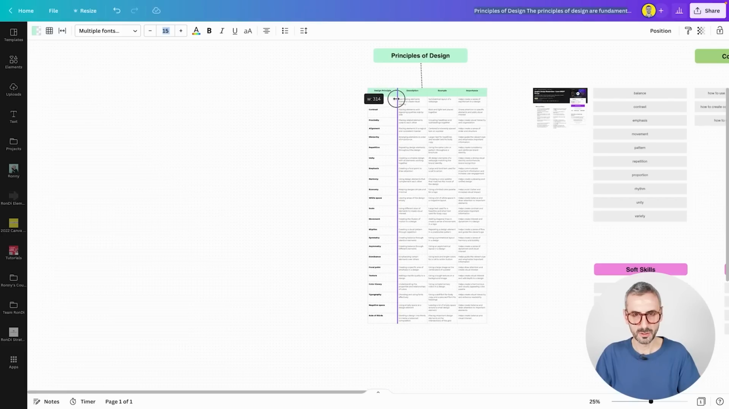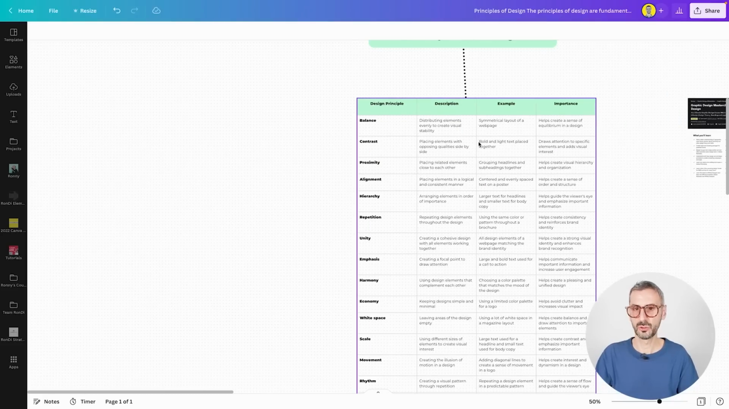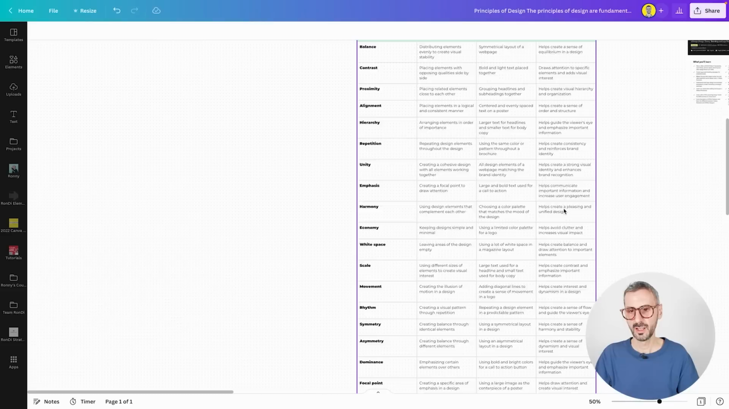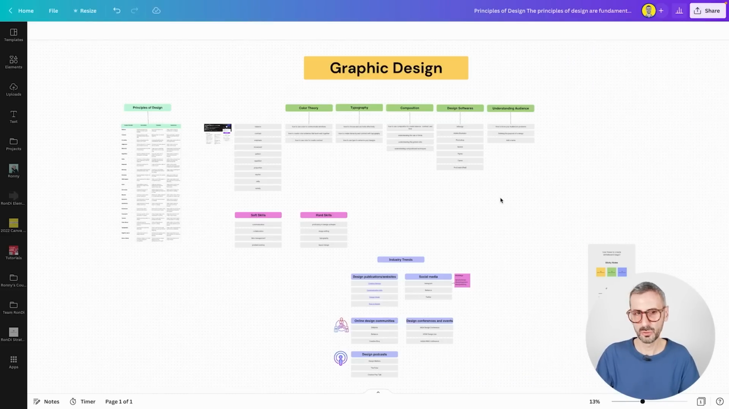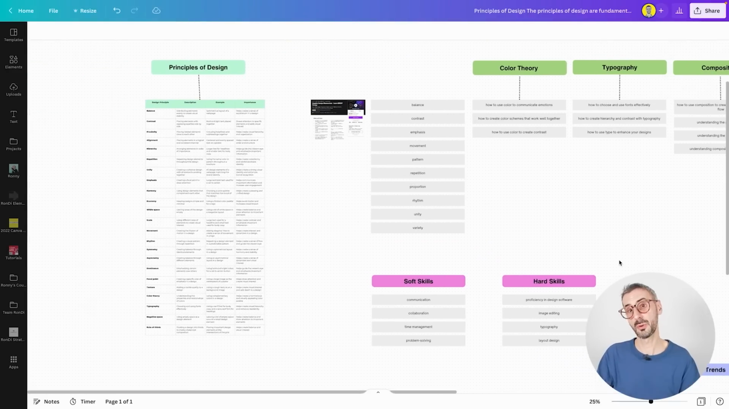So it's just a question of playing around with the formatting so that it looks good to you. And now I have all the design principles here. I have the descriptions, and it's pretty good, and I have, I would say, an overview of all of these design principles.